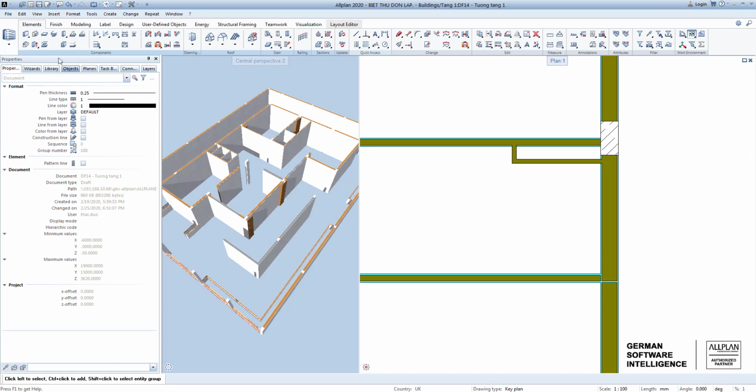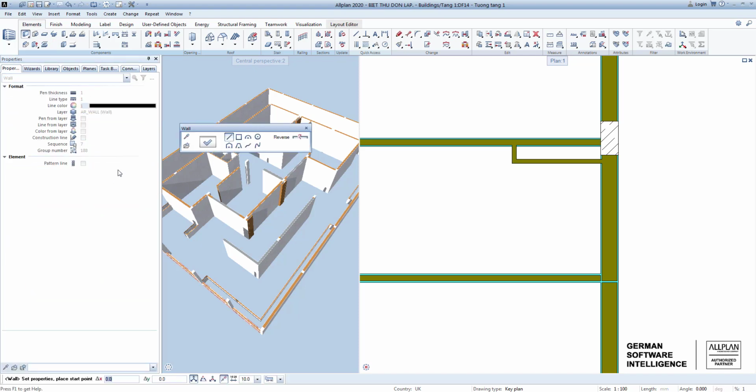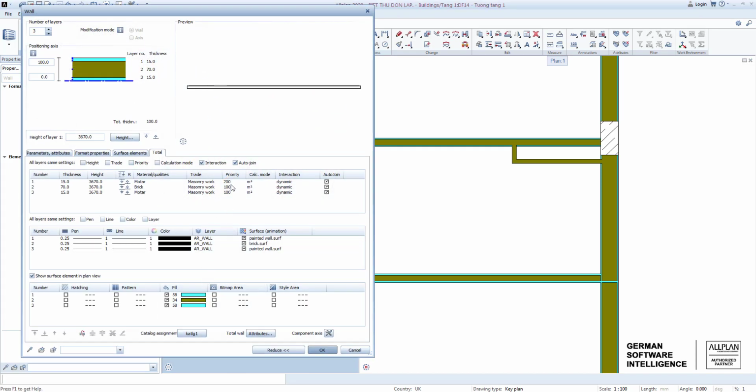You can create from the icon on the action bar, or choose from the wizard tab. You choose the available wall and match it. We can check the properties if necessary.